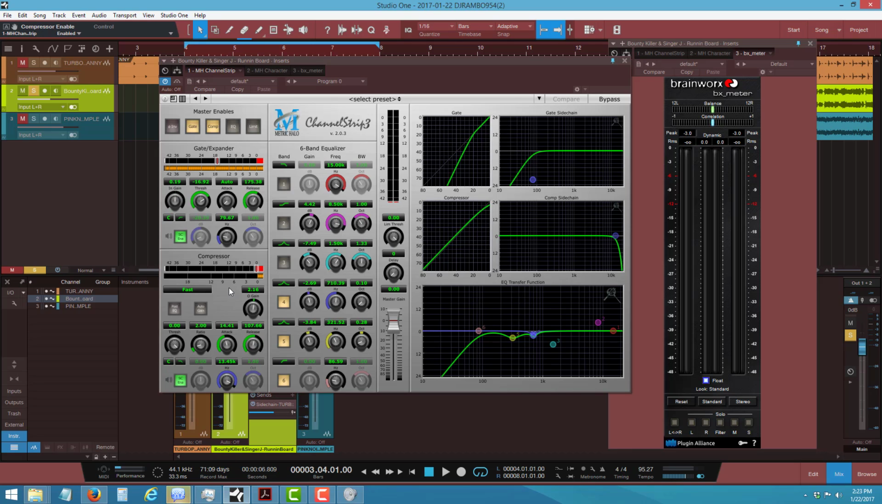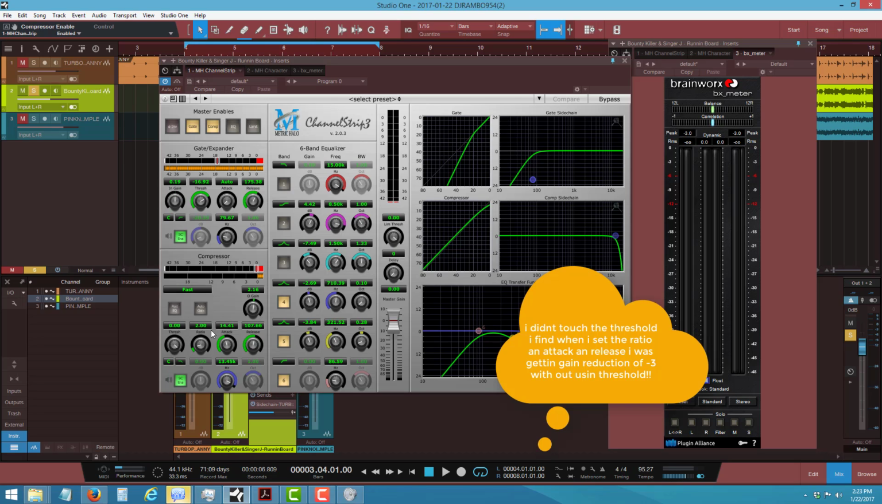What I do with the compressor now, I keep the attack on 40 milliseconds and the release at 107, and a low ratio of 2, because this is a channel strip. So listen to how it sounds now, with the mode on fast. Listen to it.